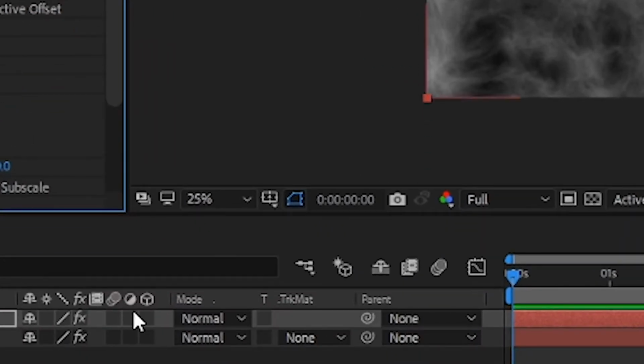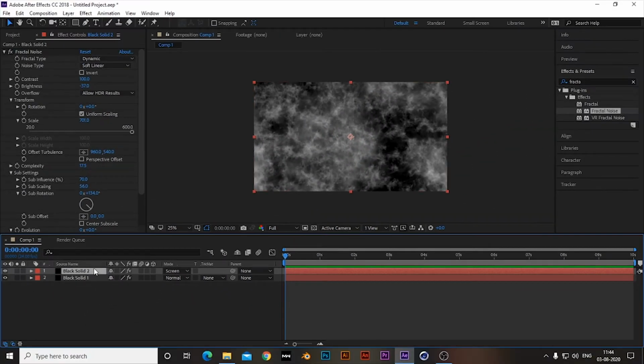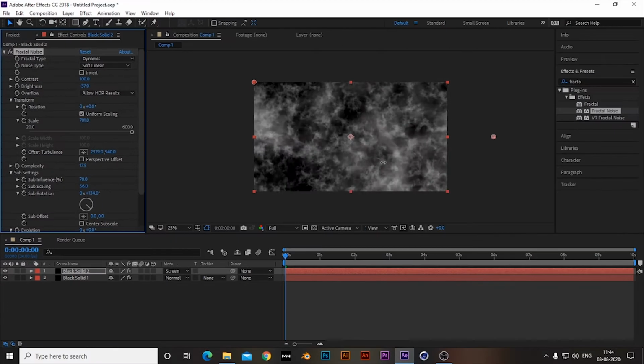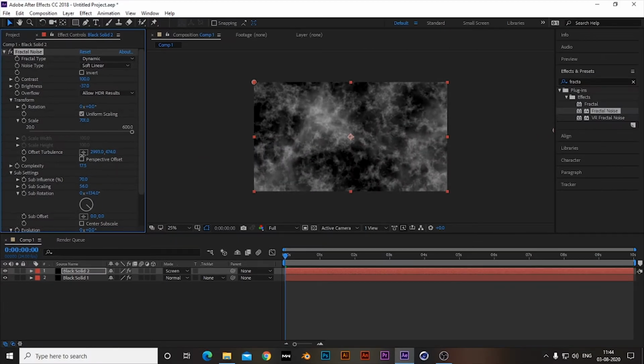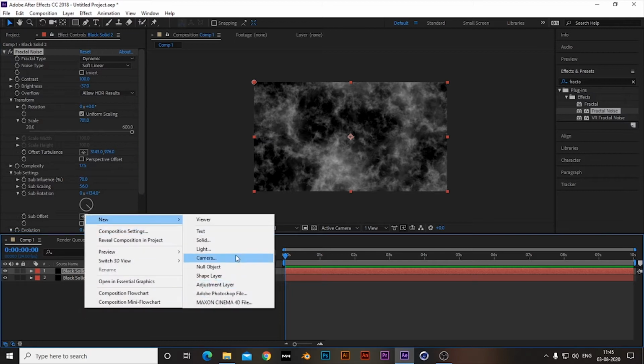Change the mode of Solid 2 to Screen. So now we can see through. Adjust Offset Turbulence so we can see the fractal noise of Solid 1. This looks fine. Now let's just create one more solid.